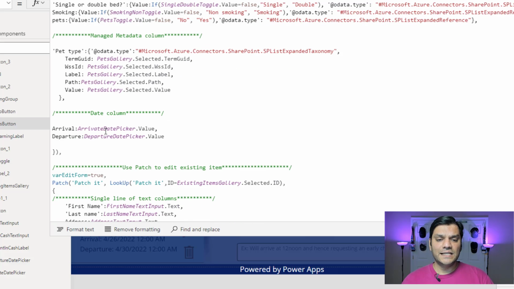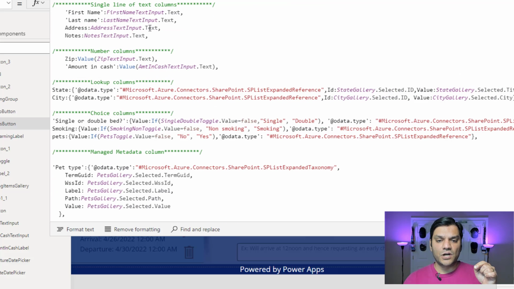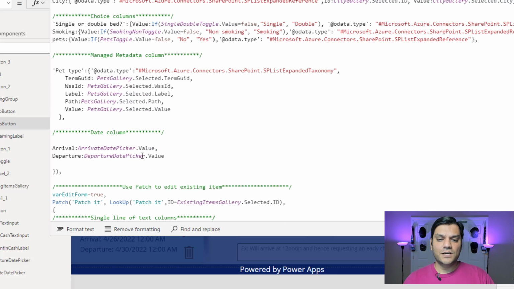So now that you've seen that, let's finish off with the date type columns as well, because the date type columns are very simple. The only difference between that one and the text one is that when we had a text on top, you had to put in the dot text. While over here, you just have to put in the dot value, and then it'll make sure that you get the correct date values from the SharePoint column, which in our case was arrival and departure. And the moment you do that, it works really well.